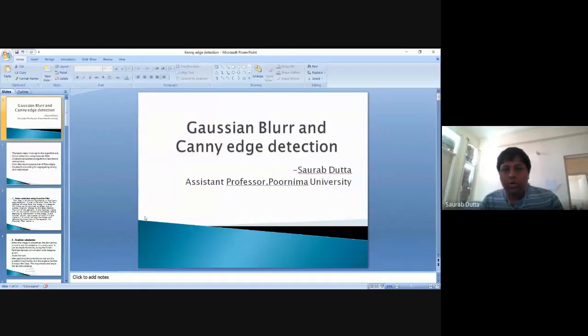Today I am going to talk about Gaussian blur and canny edge detection. In machine learning, we use a package called OpenCV. Everybody who is working in this domain, machine learning, knows that this OpenCV package is very, very important. So today I am taking two dimensions: one is Gaussian blur, another is canny edge detection.